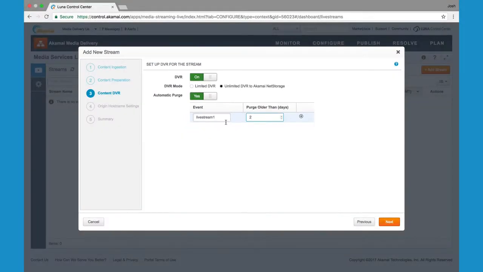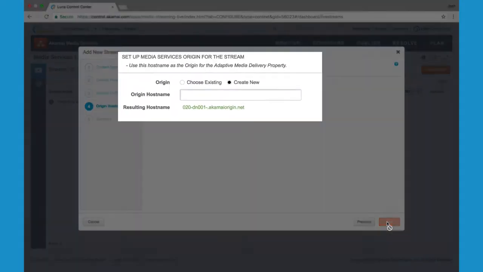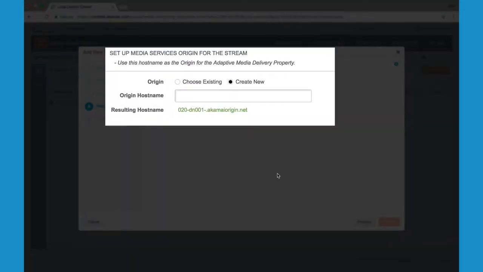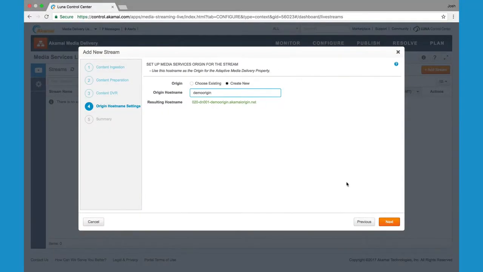And finally, Step 4 is where you configure your Media Services Live origin. This will be the host name where your live streams are placed and will serve as the origin location when you configure the delivery part in AMD. You can choose to work with an existing location if you have one, or provision one from scratch by filling in the form elements here.